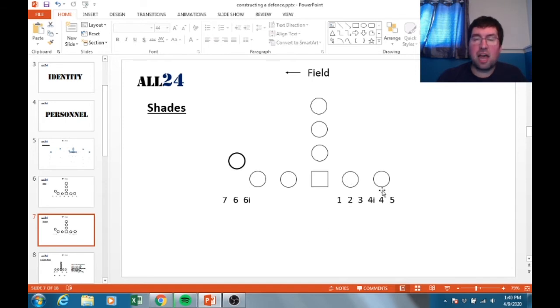Usually the head-up alignments are even numbers. So here you have a 2 tech, a 4 tech. This would be a 0 tech, head up on the center. Then a 6 tech would be head up on the tight end or the wing.